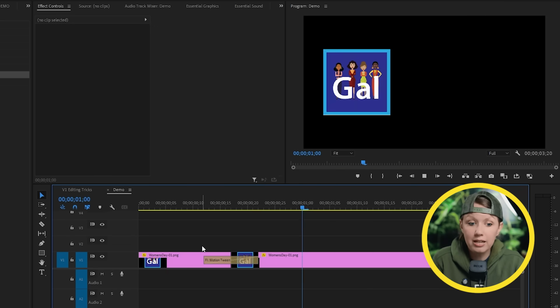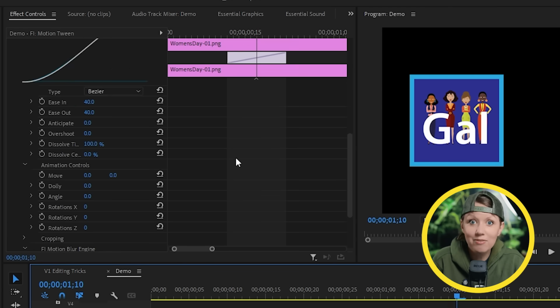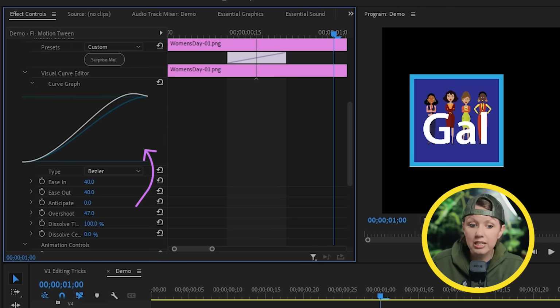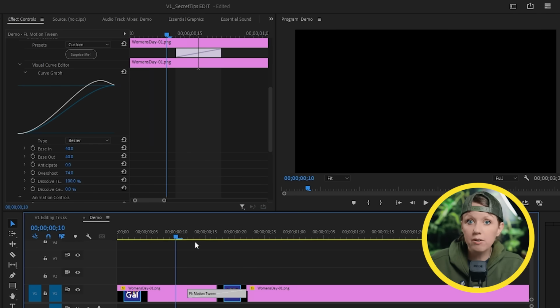And now when I hit play, the image just now animates, and it even adds a motion blur. I can also change the animation type by adjusting this curve editor. How about we give it more bounce? We specifically add this for a lot of the zooms on my talking head shots.